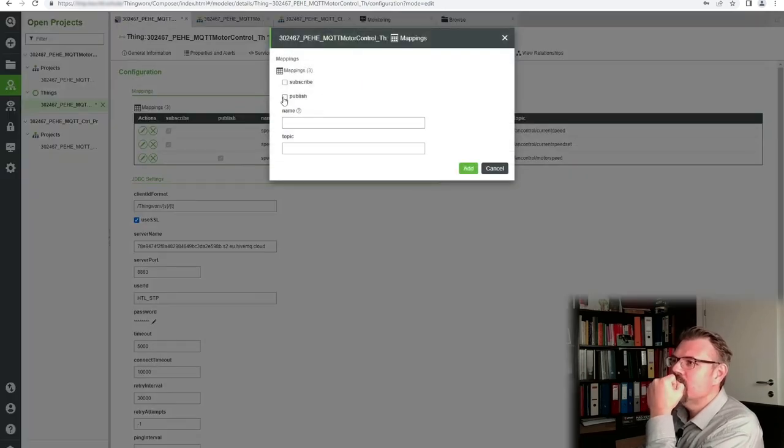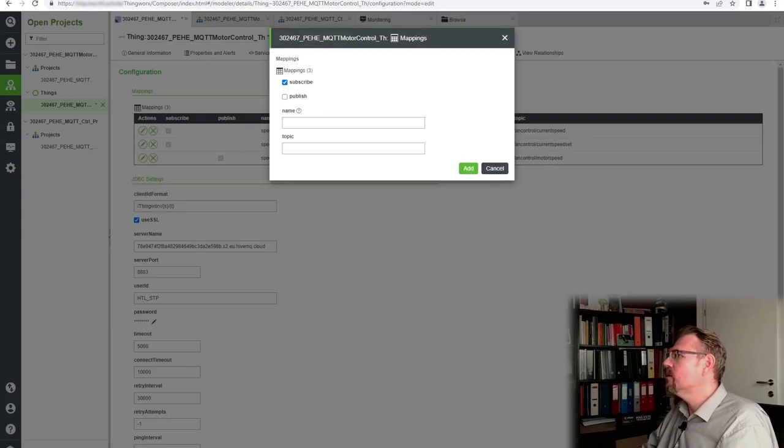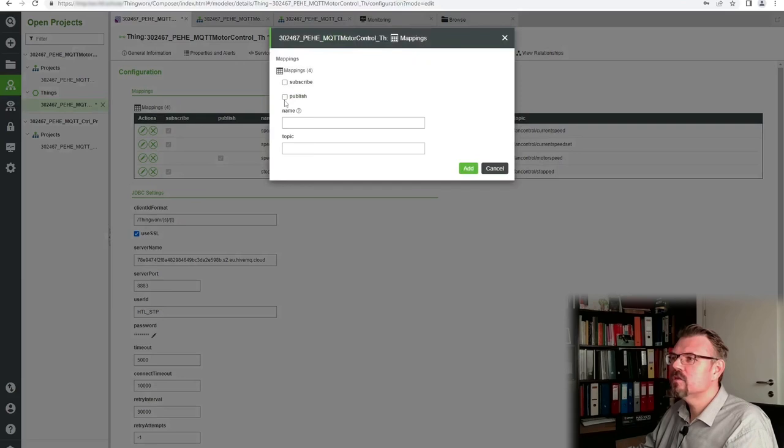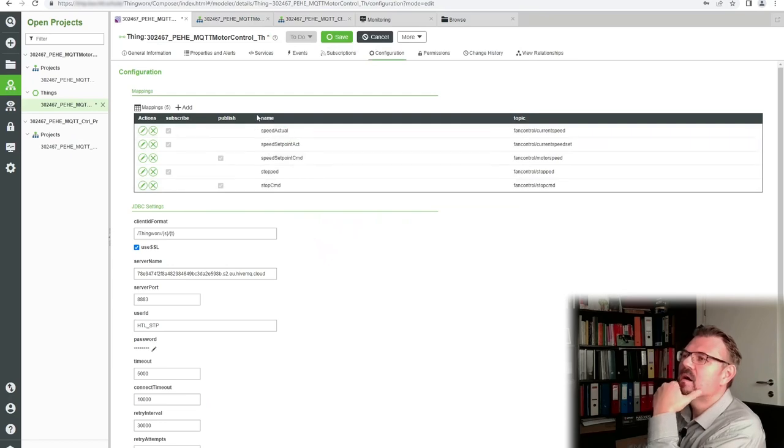Then we will subscribe stopped. This is stopped. And we will publish stop command, and this was on the MQTT side. Add. All right. Save.